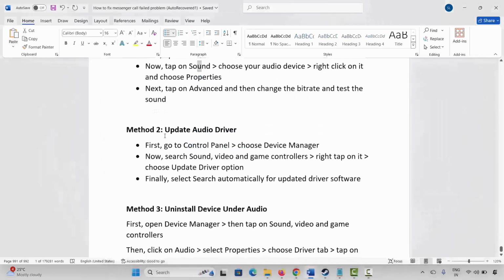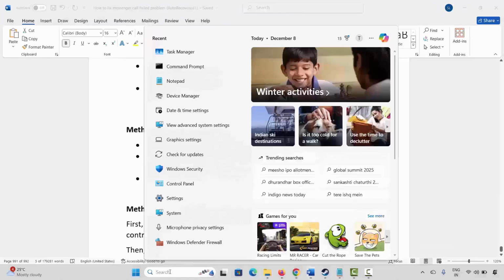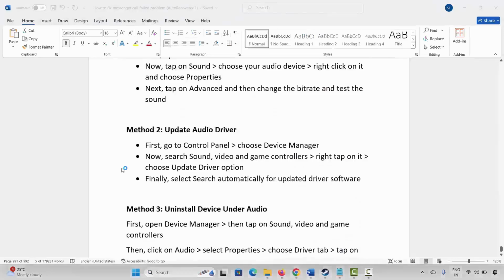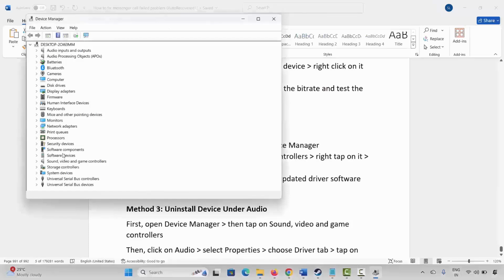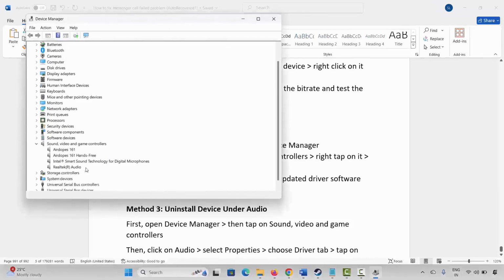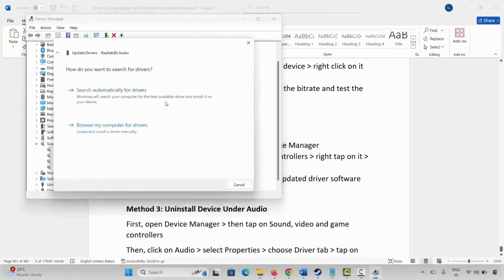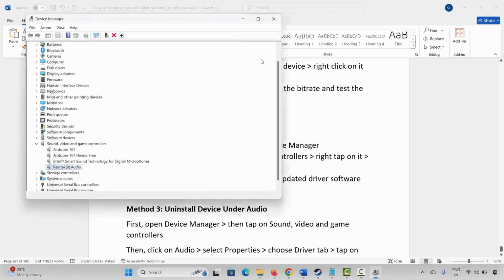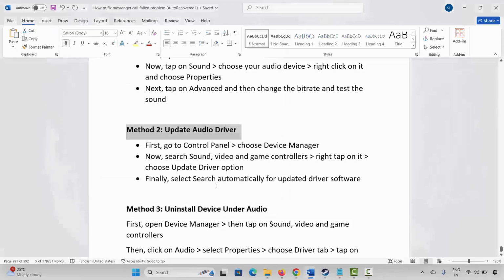If not, the next method is to update your audio driver. For that, go to the Windows search over here. Now search for device manager. After that, here you have to expand sound, video and game controllers. Now here you have to select your audio, right click on it, click on update driver and then click on search automatically for drivers. So this will update your audio driver. Once done, try to check if the sound issue is resolved or not.